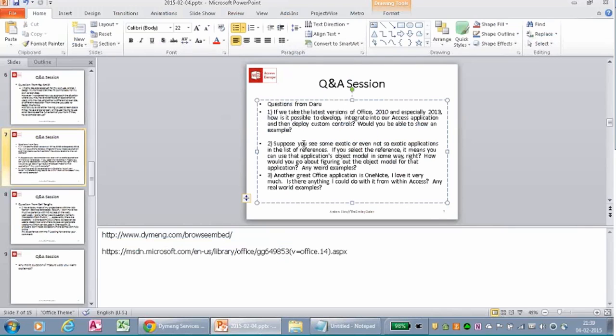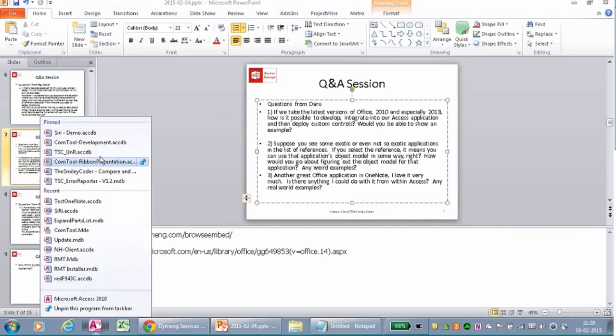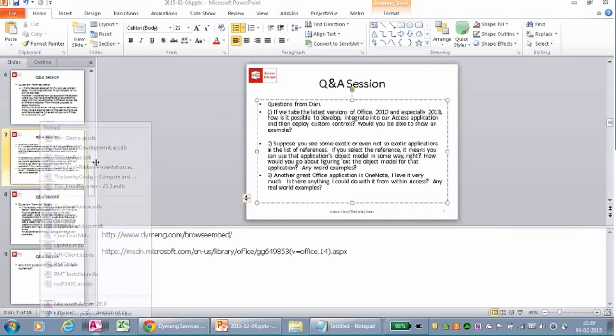Okay, so the next question, still from Daru. Suppose you see some exotic or even not so exotic applications in the list of references. If you select a reference, it means you can use that application's object model in some way, right? How would you go about figuring out the object model for that application? Any weird examples? I'm going to go through the tree view, for instance.